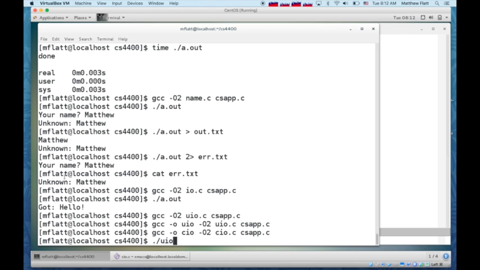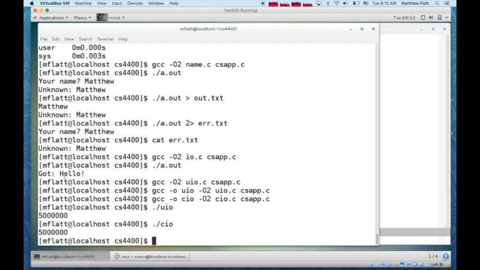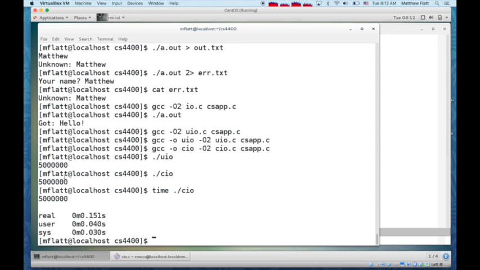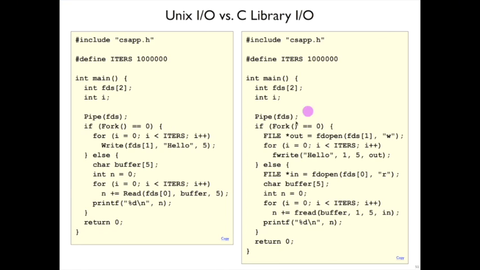So both of these should do the same thing. UIO prints out that it did 5 million characters. CIO prints out that it did 5 million characters. You may have noticed that the CIO went faster. That's not just an artifact of the video. If we time them, then we see CIO takes 0.1, 0.2 seconds, whereas UIO takes much longer. Now, why would that be, given that we know the C library is using the system calls underneath? Turns out that the C library is about 10 times faster.